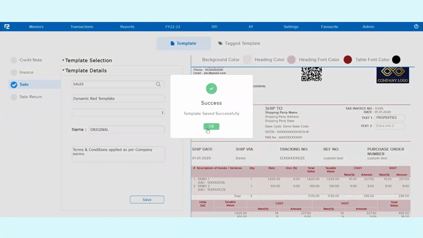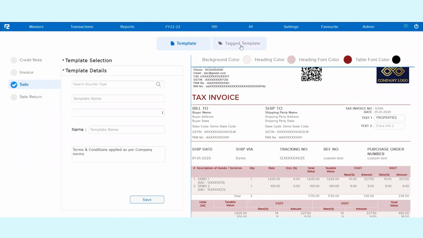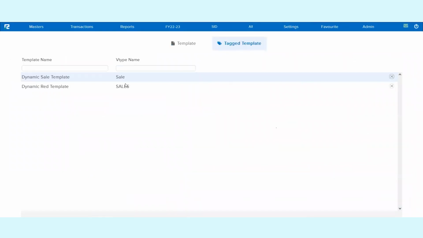The template saves successfully. Now in my tag template, if I come up, I will be finding two types of templates defined. One is against the name dynamic sale template, which I did initially against the voucher name as sale. And the second one is a dynamic red template, which is assigned against the voucher type of sales.